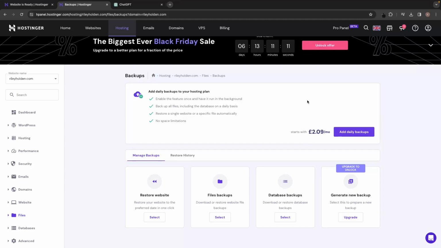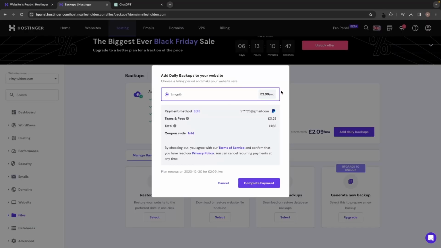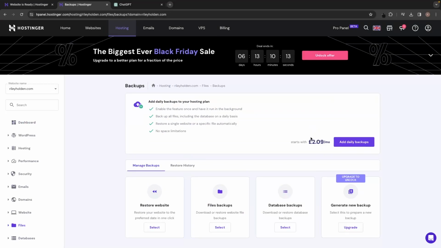But the amount of times that backups have pretty much saved my life when I have installed a plugin or I have done something to my site, it has ruined the entire thing. And then because I had backups, I can go to the previous day and restore my entire website rather than having to build it all from scratch. Now to add backups, we can click on Add Daily Backups. And then you can see it's only going to be $2 per month. So we can just click on Complete Payments and that will install your backups. From here, we can just click back into the dashboard.